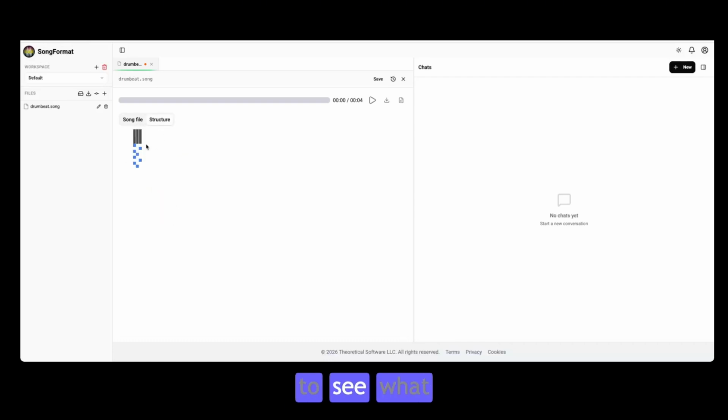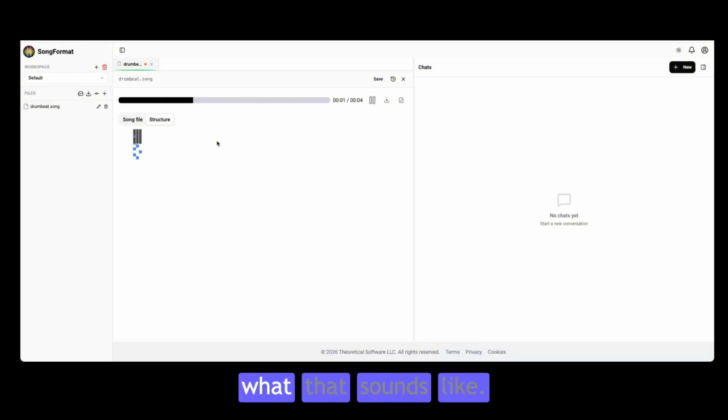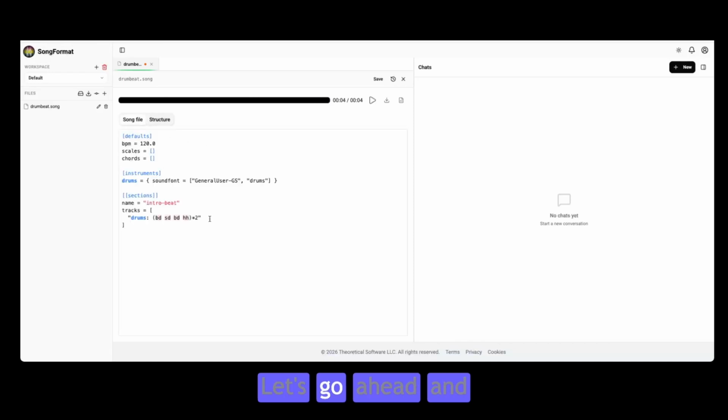We can look at our structure here to see what that's going to look like. This is basically like a drum keyboard. And if we hit play, we can hear what that sounds like. Let's go ahead and make this a little more interesting.